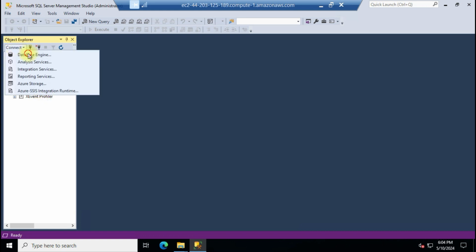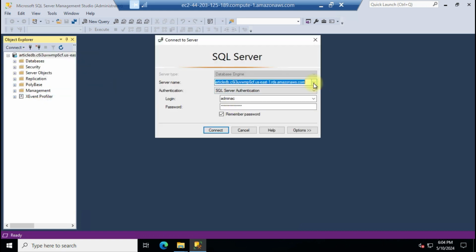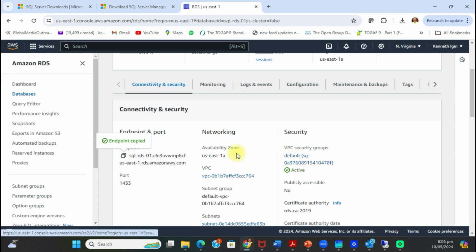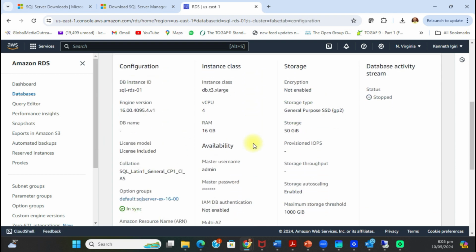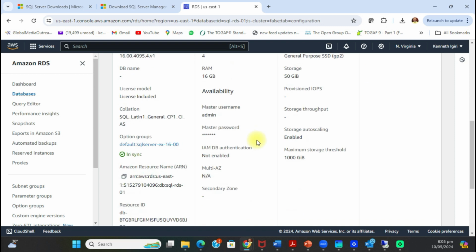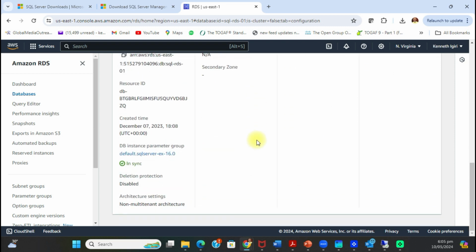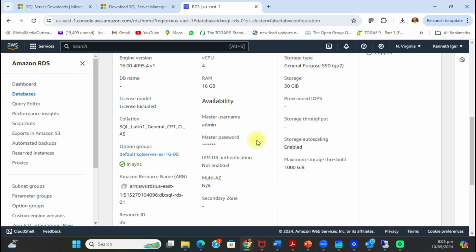I can actually connect to another instance right from the studio. Now, this is the RDS dashboard. So I've copied the endpoint name and I'm going to use it. Now I can go into the configuration of my instance to pick up details such as my credentials. At the point at which I created this instance, I indicated my master username and my master password, and that is basically what I'm going to use.